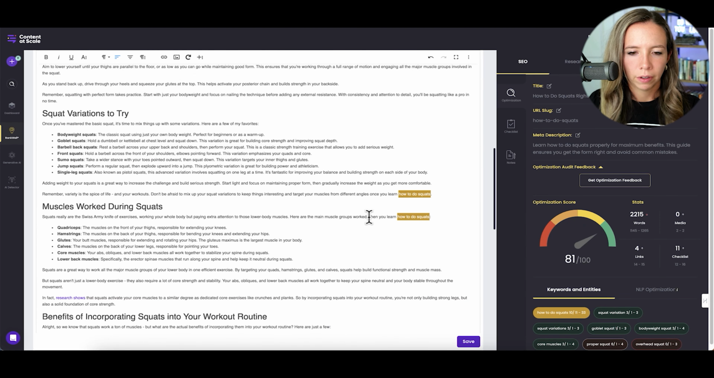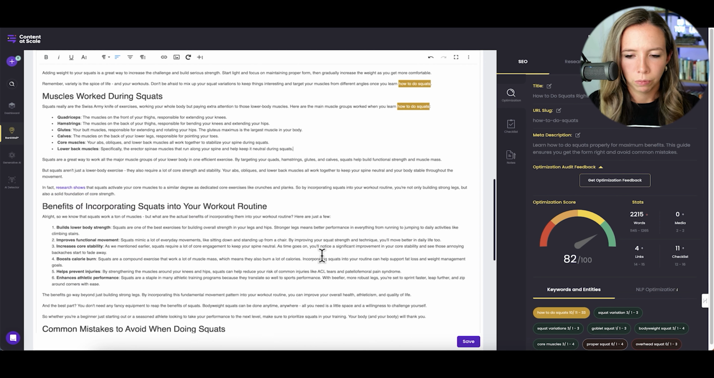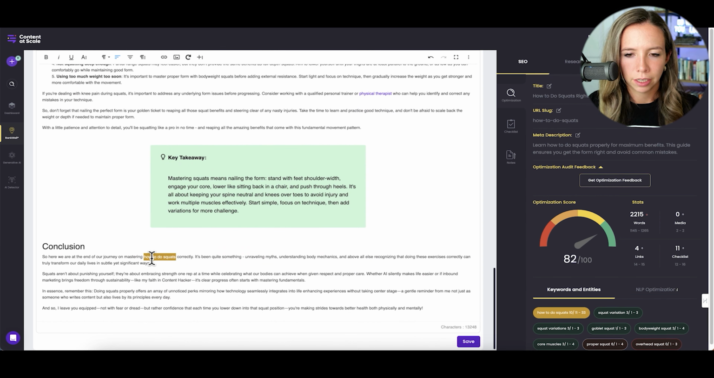I referenced, hey, you'll achieve this once you learn keyword. Here's what will happen when you learn how to do squat. Then I added it into the conclusion one more time. That's it. And that took the content all the way to 80.